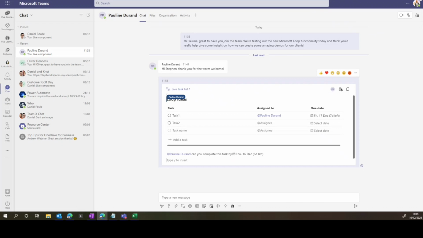And I can see exactly where she's typing as well. So I can see here she's at the bottom. She can add some text in. She can complete these tasks. She can move tasks around if she needs to. There we are. So I can see this live component happening in real time, which is really useful.